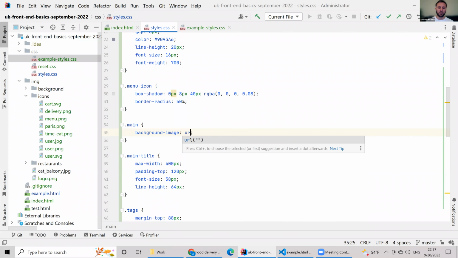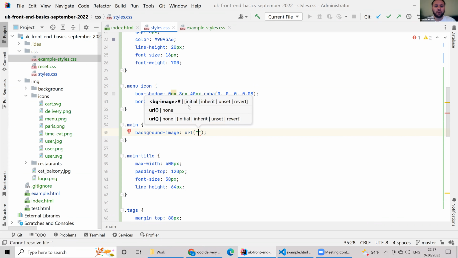In order to provide an image from a file, I need to reference its URL. Here I need to provide a relative path from this file to the image. And in this case, this is important, pay more attention to this. Here I need to provide a relative path, not from the file index.html, but from this CSS file to my image. In order to get from here to my image, what do I need to do?